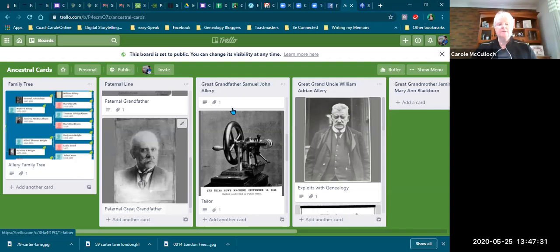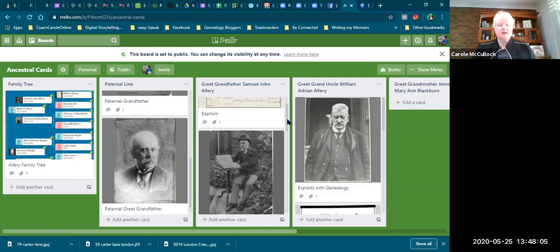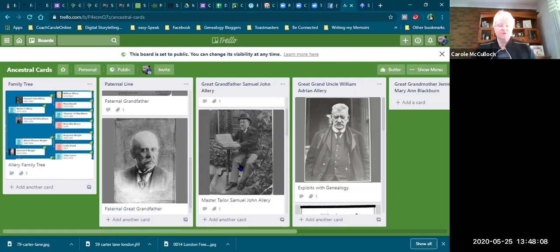So what I've done for his storyline in the next list is to plot some of those pieces of his story about him being a tailor. Right up the front I've put in a copy of the baptism record, which shows that he was baptized on the same day as his brother William Adrian, who you can see in the next list. More about him in a moment. Under the baptism I've now got a picture of great-grandfather Samuel John in his garden.